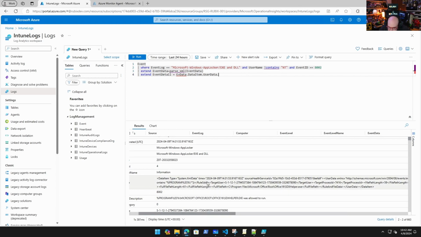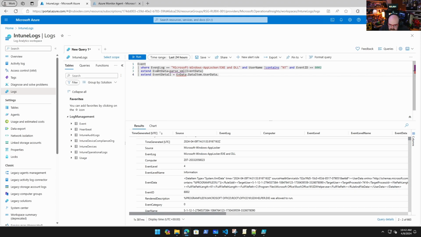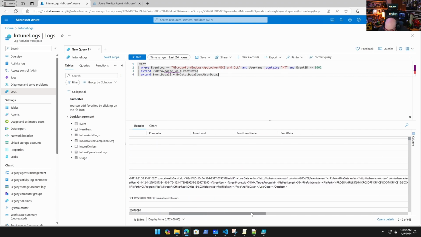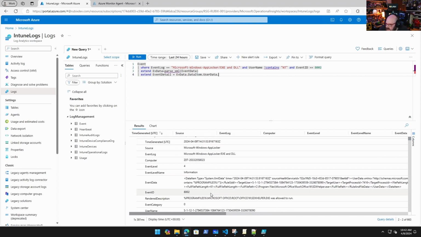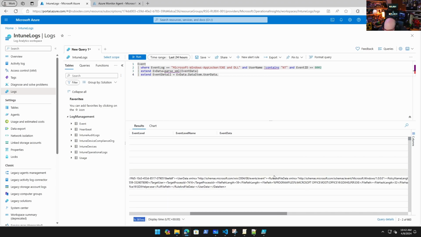So you can see, actually that should be ev data. I put event. You can see we're just kind of drilling down. So ev data, data item. We're going to keep going. We're going to get rule, user data, and then rule and file data. See, we're just going to keep chipping our way down. User data, rule and file data.